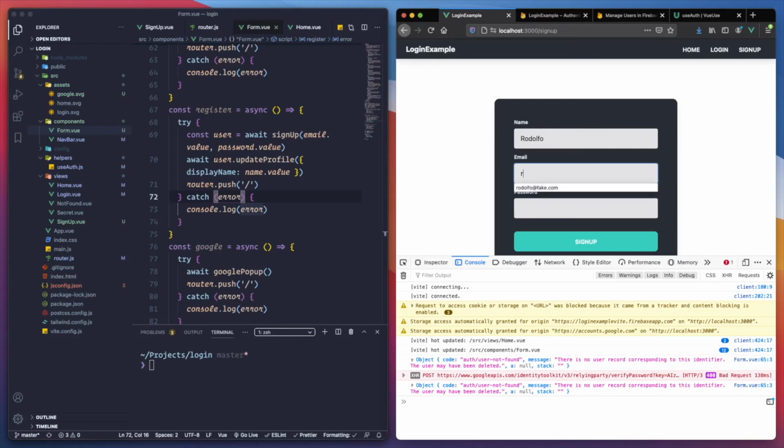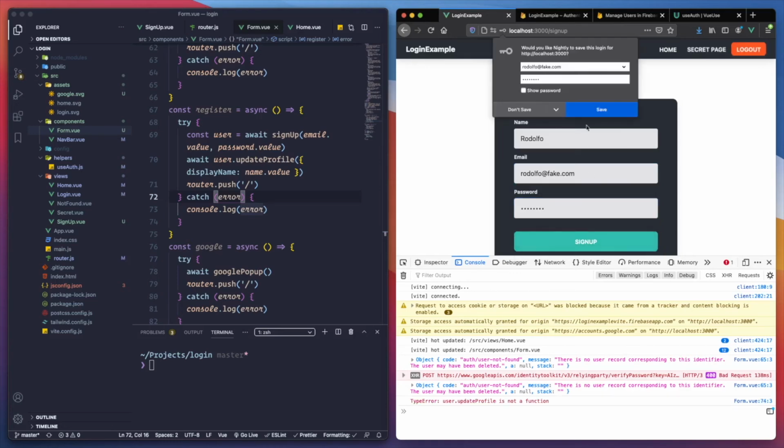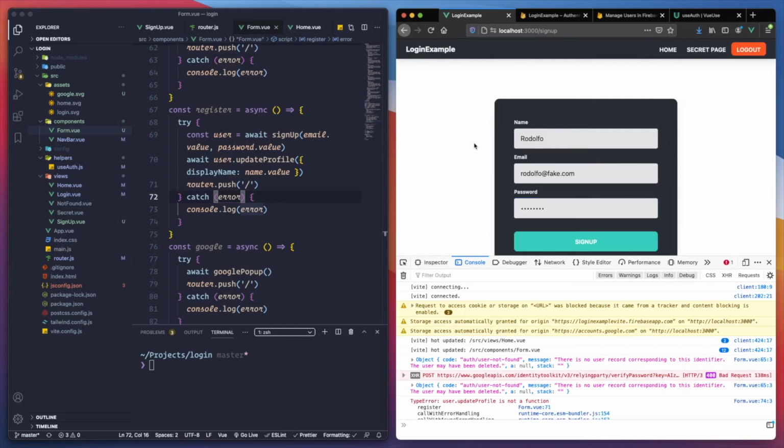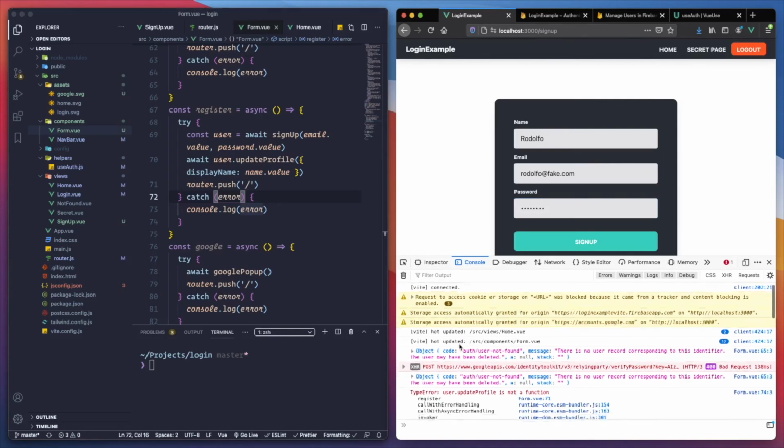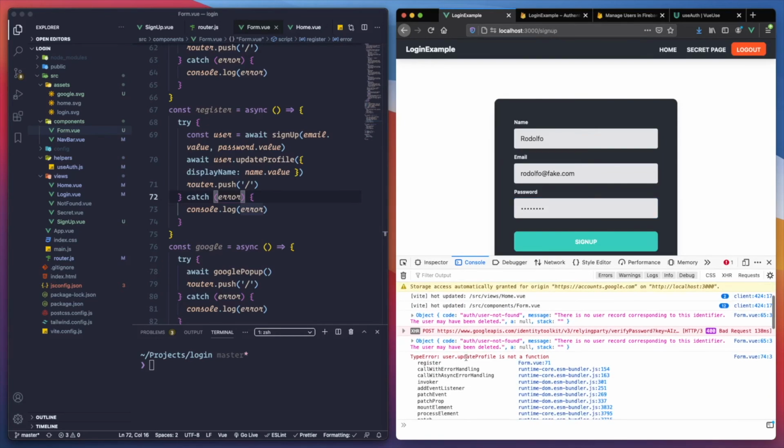let's do Rodolfo at fake.com and let's put the password there. Let's sign up. Don't save. User update profile is not a function, so it didn't work the way that I was thinking it should work.